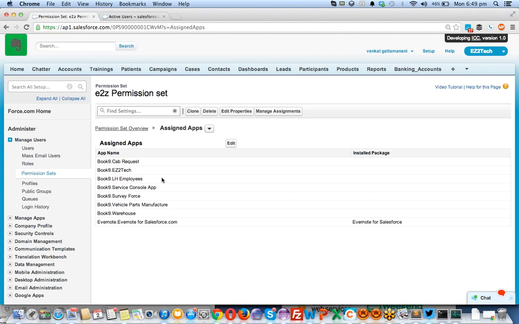If the Hyderabad profile users to whom I'm going to add this permission set don't have the cab request application, suppose across the globe there is no cab facility, only in the Hyderabad location, then I can add this cab request application only to this permission set, and assign it only to the Hyderabad users. Then these guys can access this application.